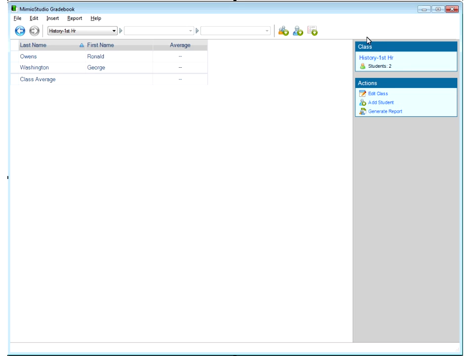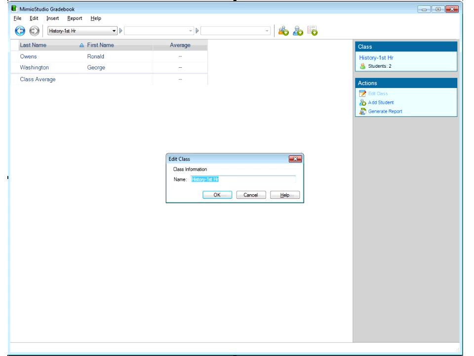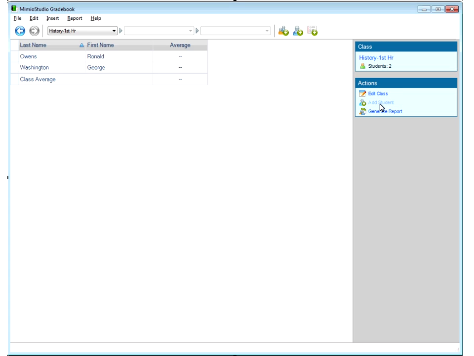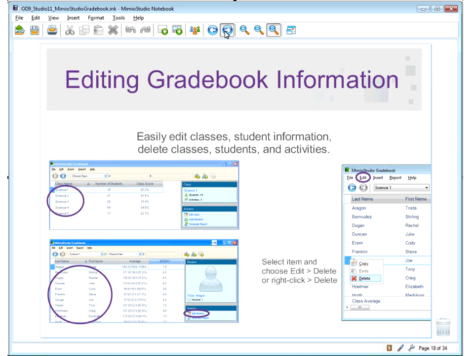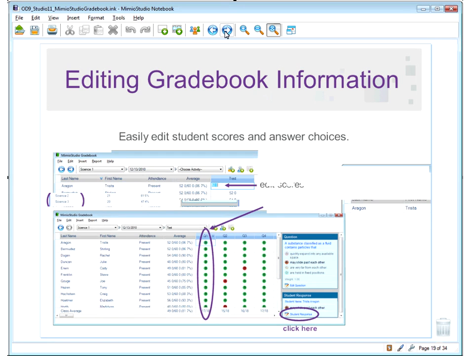So you have all those options of what you can do there, keeping in mind that over here on the right side you can always edit the class, edit students, and generate reports, which we'll go through in just a little bit. So that's just another way that you can modify all these. It's very easy to go back in and edit and to navigate.